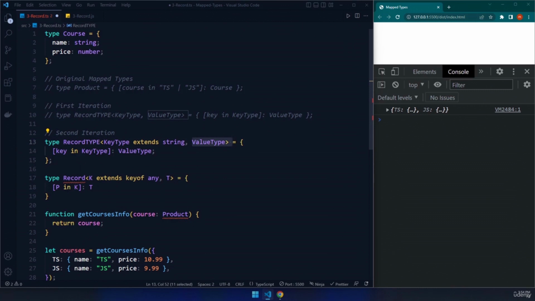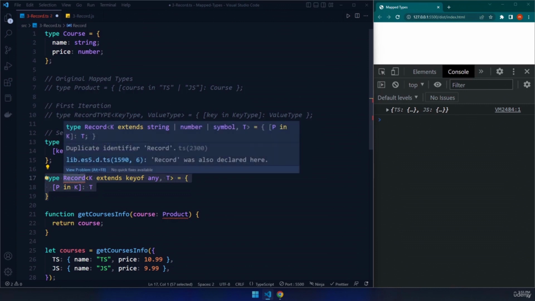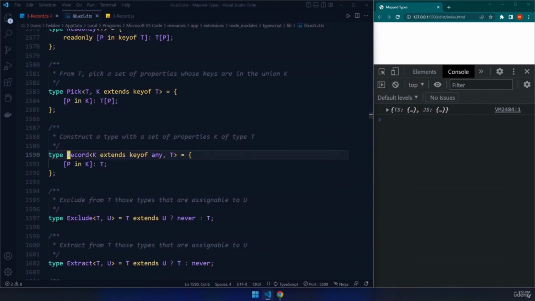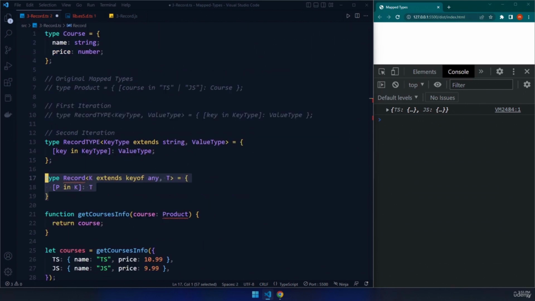Why is there an error? The reason there is an error is because this same thing already exists in TypeScript. Record is a reserved keyword. So now if I hover on it, you can see duplicate identifier Record. Record was also declared here. So I'm just going to click on it, and there we go. Here is the actual TypeScript source code for the record map type. Construct a type with a set of properties K of type T. K is the key type, T is the value type for every specific key, and P is one individual key that we use to iterate over all the keys. That is very simple.